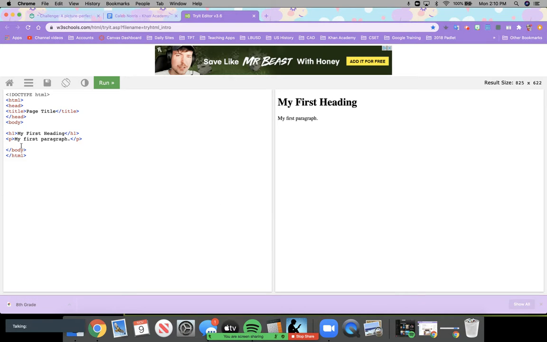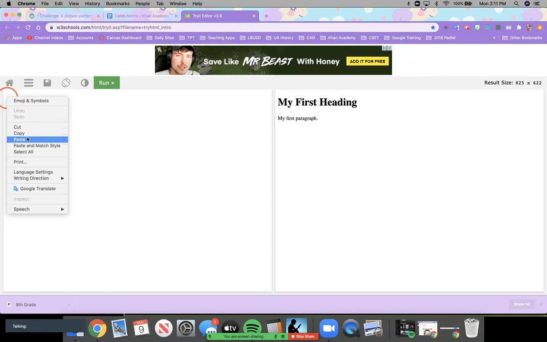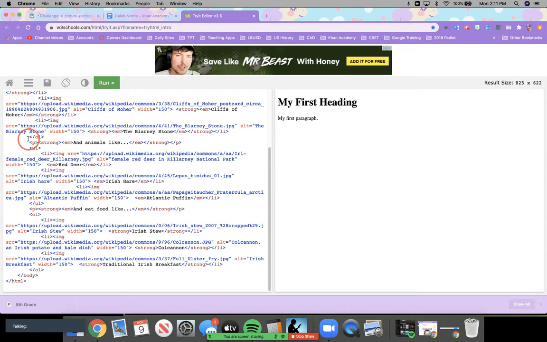There's code already here that we don't need. So I'm going to select it all and I'm going to hit delete. And then I'm going to right click and I'm going to paste my code from Canvas.